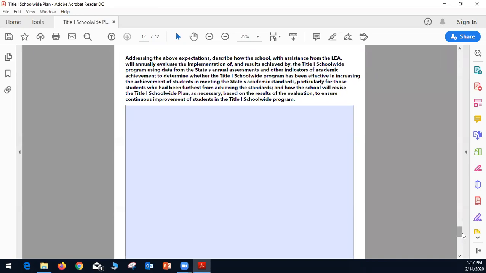So there is a question that someone has: is this an initial plan for all of us since this is new? And the answer is yes. Everybody will have to start using this template starting with fiscal year or school year 2020-2021.